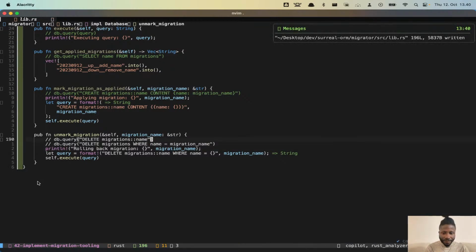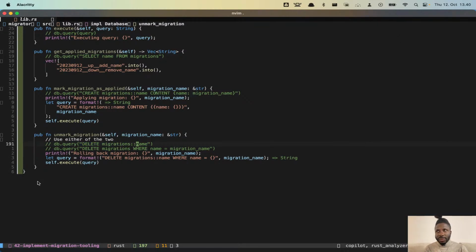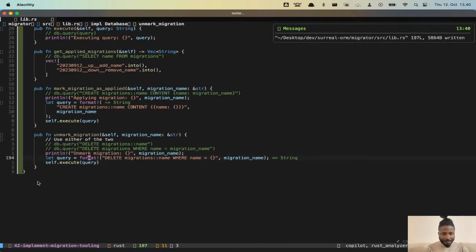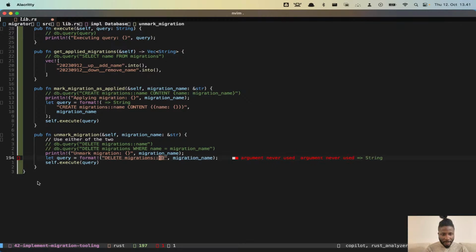So we can just comment that, use either of the two. But for us to be able to use this first one, then we need to make the ID the migration name, right? So this would then do a marking of migration. So unmark migration. Ooh, so we'll delete that. Okay.